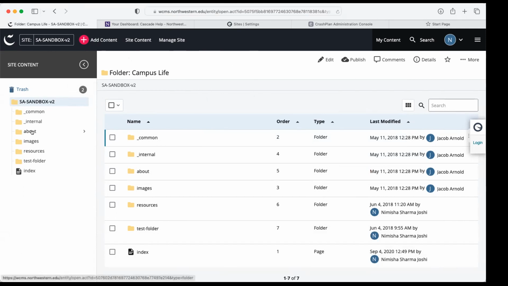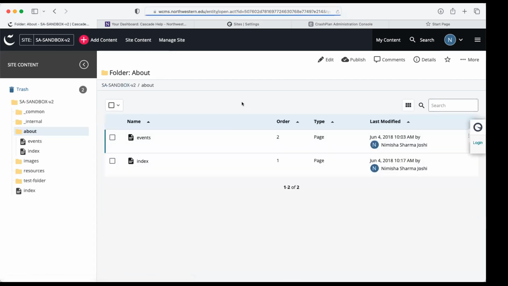For example, if I just click on about, I do see what lives within about, but am I in that folder yet? No, I have to click on this view folder button to go to that folder. Now I'm in that folder, right? So there is a difference in the way it works. Just expanding that folder doesn't mean you're in that folder yet. All right. So let me go back to the main folder.